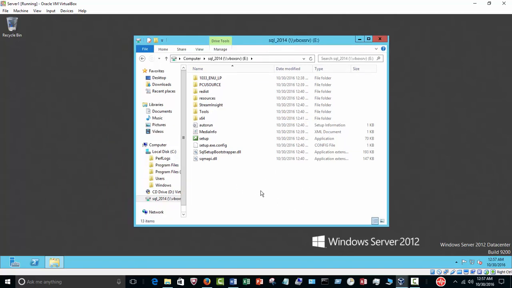We can actually copy this if you want, but that's fine. I'm just going to install SQL Server on my instance now. So go to Setup and click.